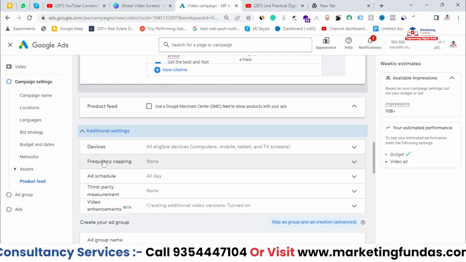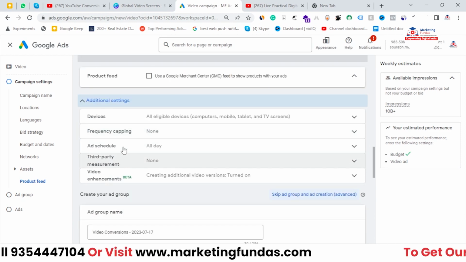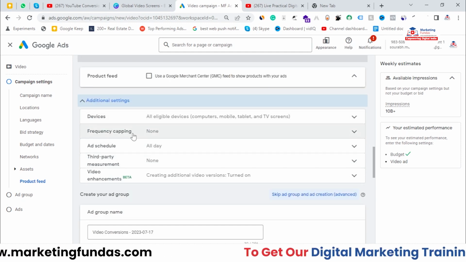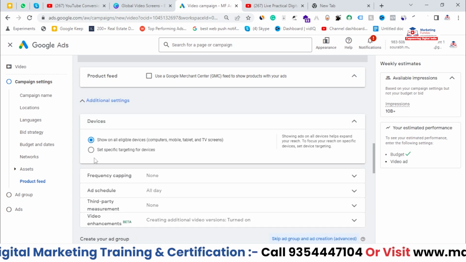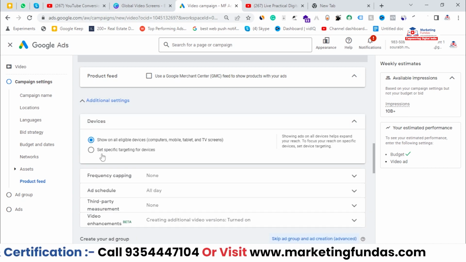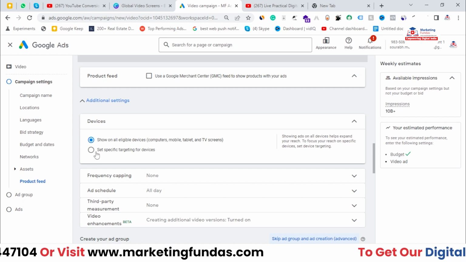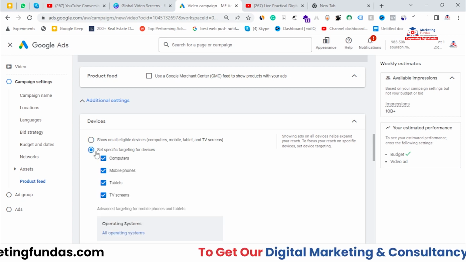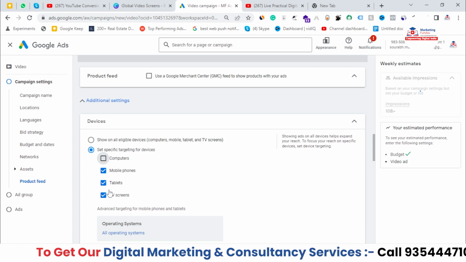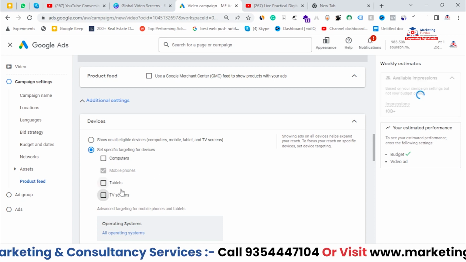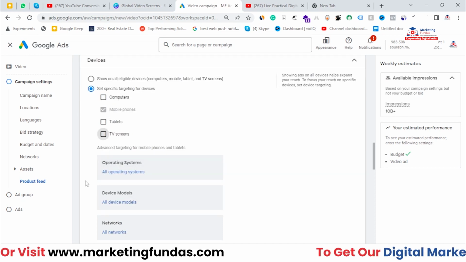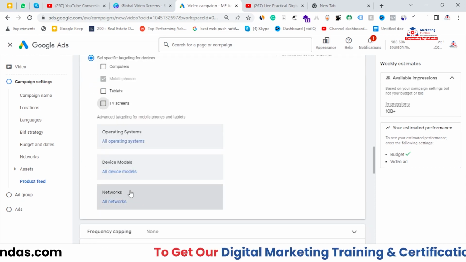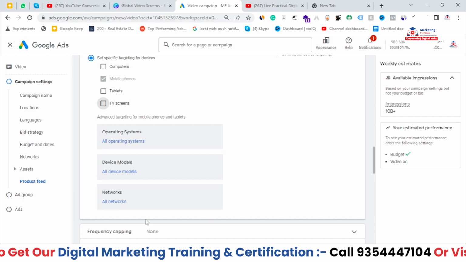Then in additional settings, we get a few more important setting options like devices, frequency capping, ad schedule. So let's start with devices. Devices is basically if you want to specifically target any device. Let's say you just want to show your ads on tablets or maybe on mobile devices. So you can do it like this. And now by default, only mobile devices are being targeted, right? You can even target on an operating system basis, device model basis, and network basis as well.